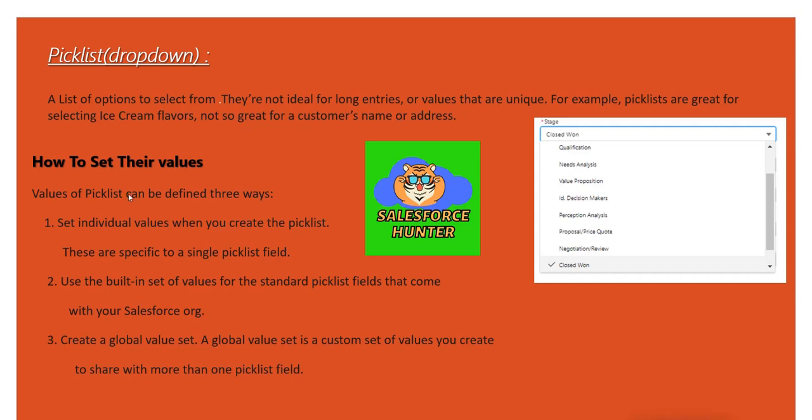Okay, now there are three ways to set the pick list values. First is to set individual values when you create the pick list. With this option, you just create a pick list and add the values that you want to be visible or available in the pick list to select from.